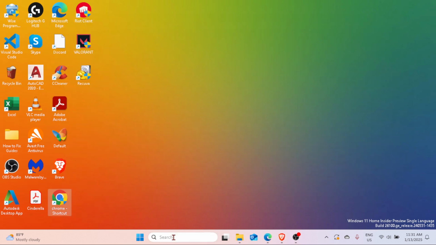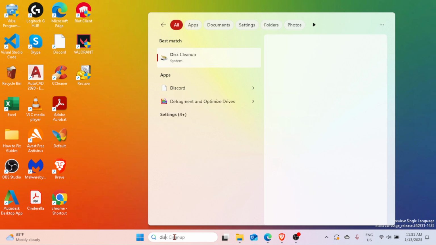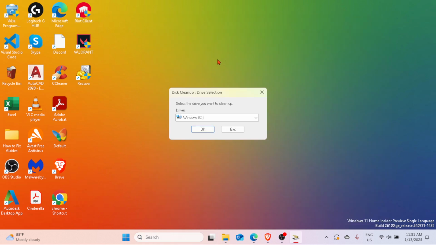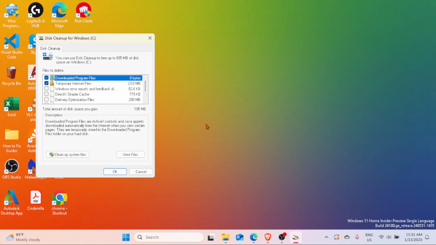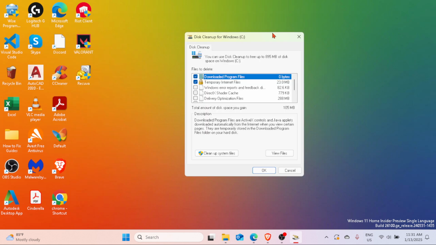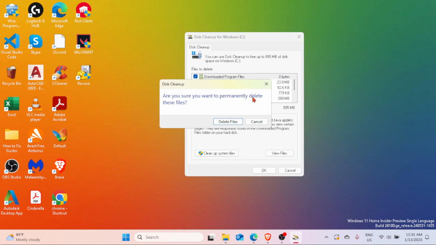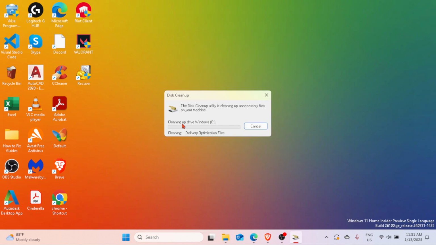Then we need to search for Disk Cleanup in the Windows search bar. Click on this. Click on the C drive, which is chosen by default. Click on OK. Then here, you need to check all of these boxes. Once done, click on OK. Are you sure you want to permanently delete these files? Click on Delete files. Under these cleanup utilities, it is cleaning up unnecessary files on your machine, and you just have to wait for that.